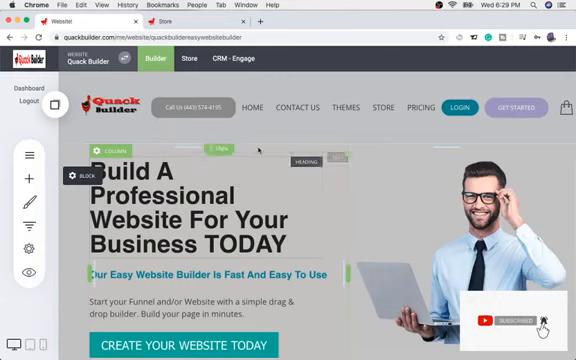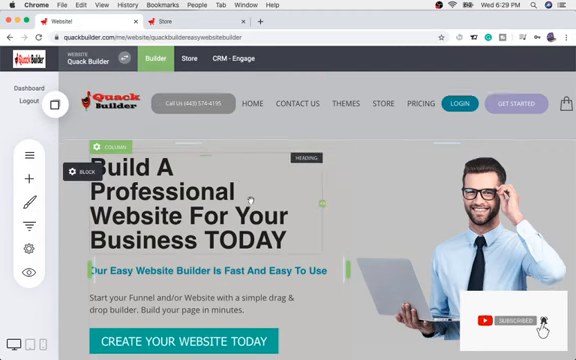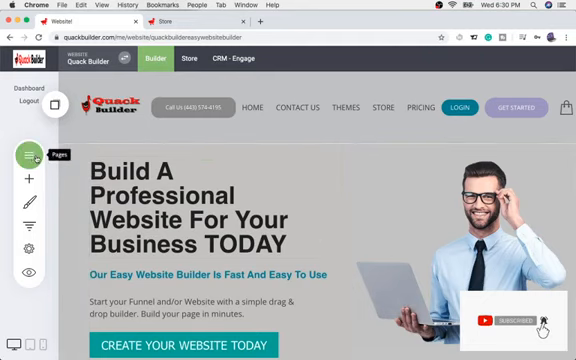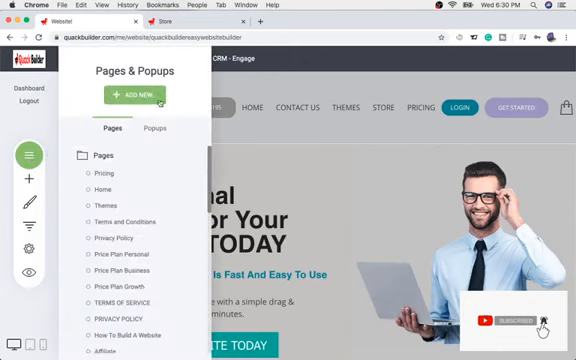Okay guys, so like that being said, I'm in the builder. This is going to be your main website, such as the home page of your website. It doesn't matter where you are on your website. All you need to do to create a page is to come over here to the left icon that says page. You just want to click that, and as you can see at the top it says add new.